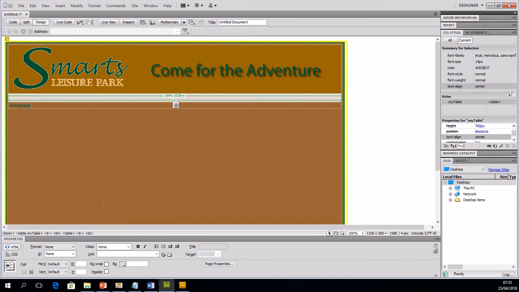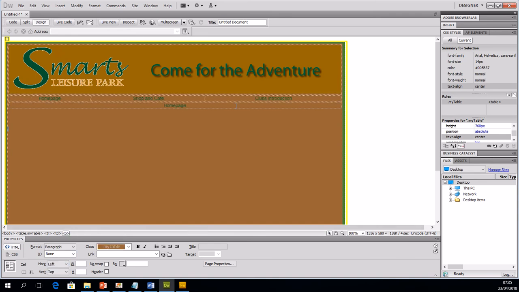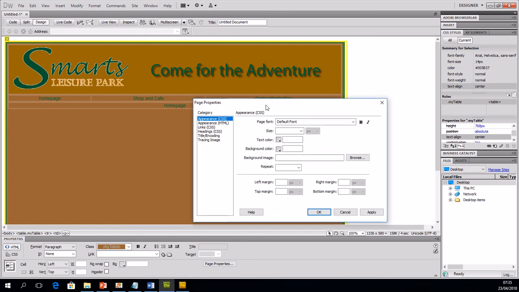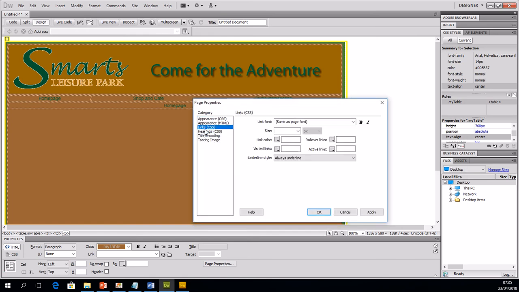So I'm going to call this home page. I'm going to center it. And then one thing I didn't do when I was setting up my template was set up headings. So if I click on page properties here, I can go and set up my headings and my links. So I don't want my links to go a blue colour because I don't think it'll go on top of that brown. So I might try having my links a yellowish colour, but we'll see how that looks. We might have to change those, we'll see how they look.